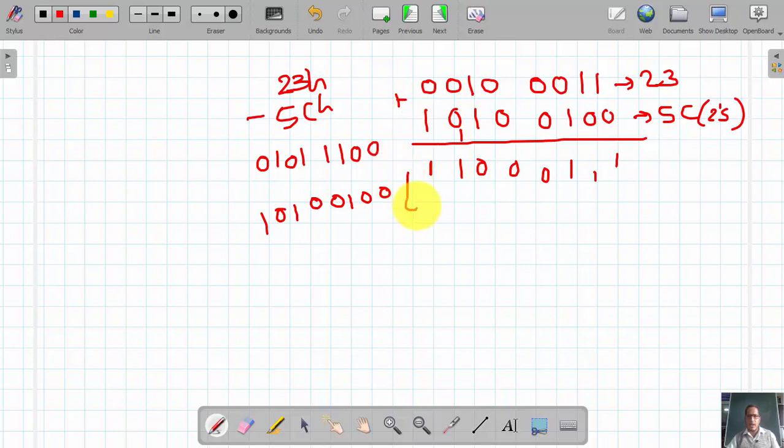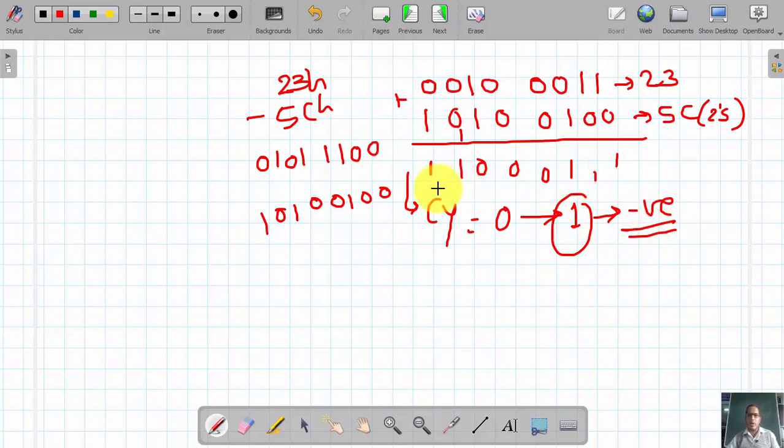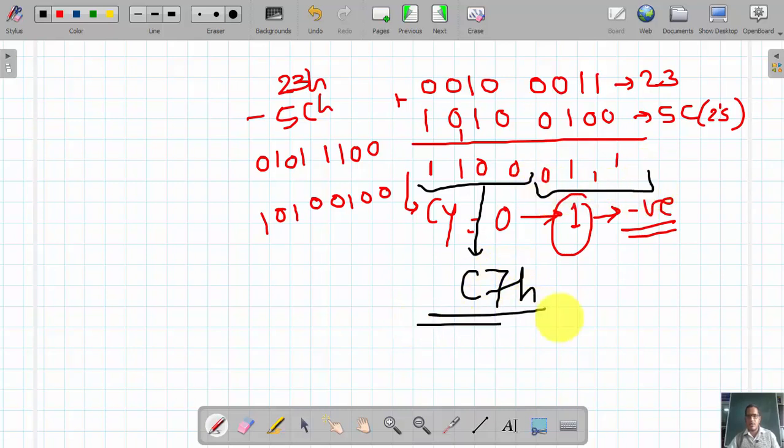As the carry is not generated, pay attention here: the carry is 0, which is inverted by the CPU, so the carry becomes 1, and the obtained result is considered a negative number. So what value am I getting here? This number is C and this is 7, so C7H, which is represented in 2's complement format. As the carry bit is not set, it is inverted by the CPU and treated as set, so the obtained result is negative. Let's cross check it.